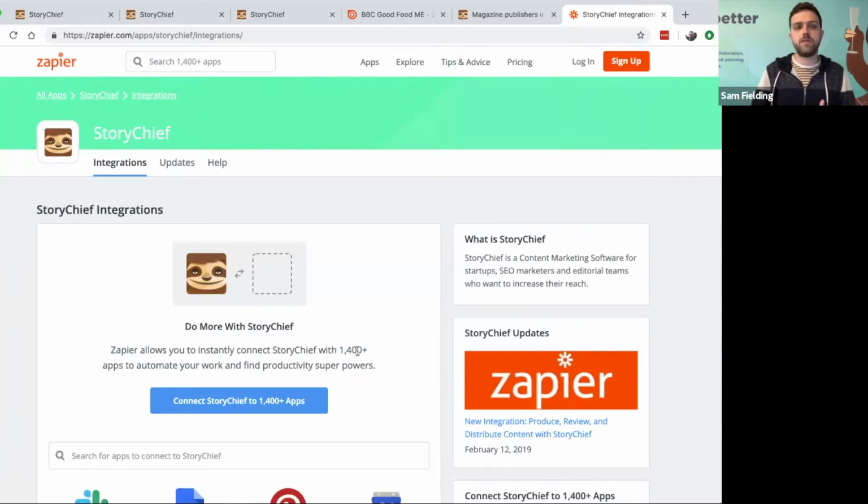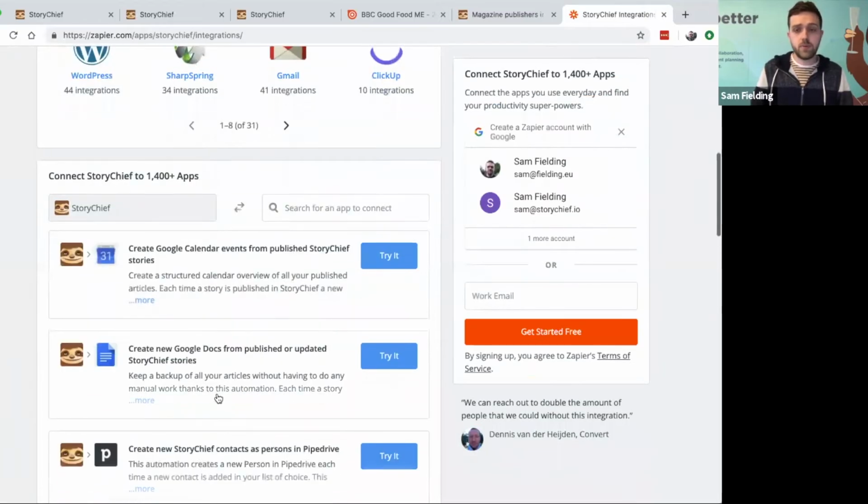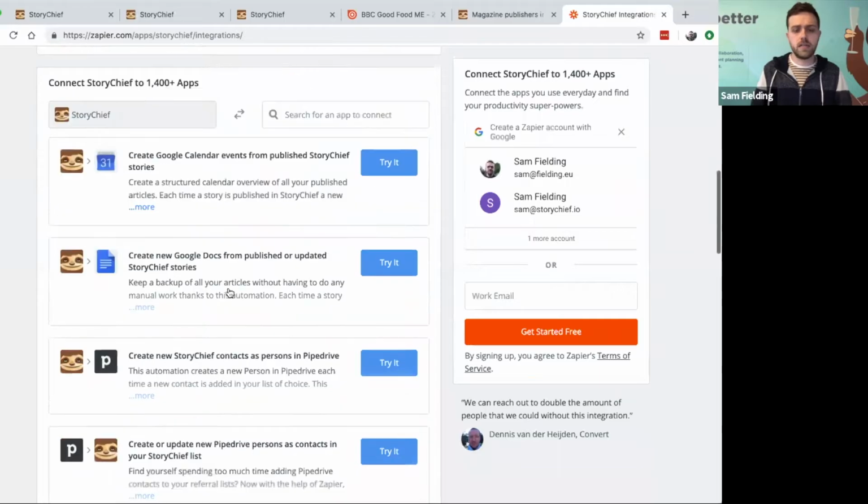Let me give you an example here. So imagine you use Pinterest, for example, and you want to create a new pin whenever you publish a story in StoryChief. Well, with Zapier, that is now possible. Another example is, say you are an avid Google Docs user and you want to create a new Google Docs document whenever you publish a story. That is also possible with Zapier and StoryChief. If you scroll down here, you can see some examples that we've already set up as templates for you to use. Lots of great stuff here.